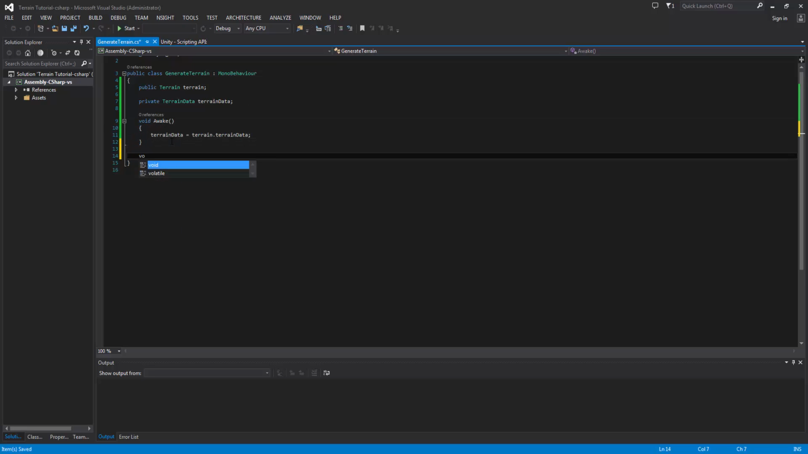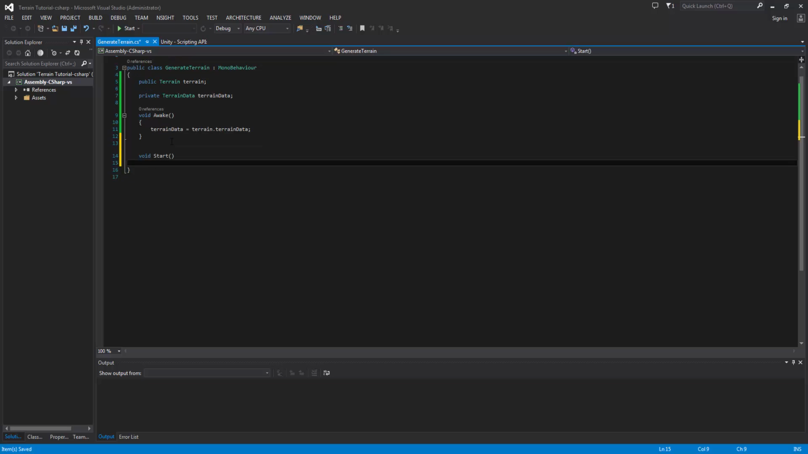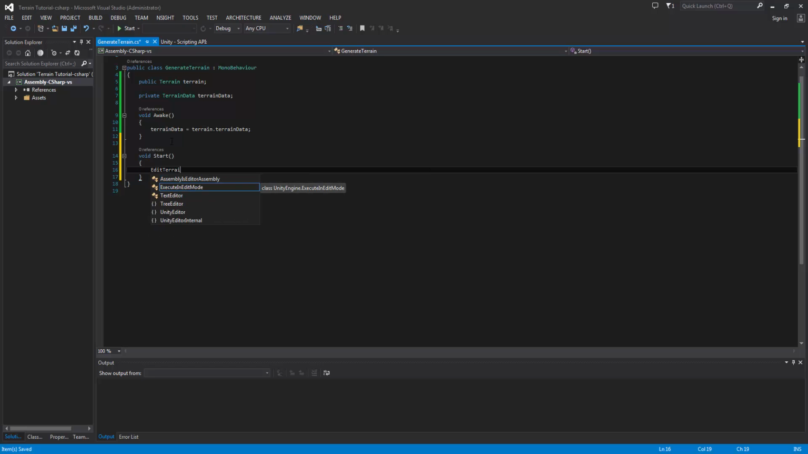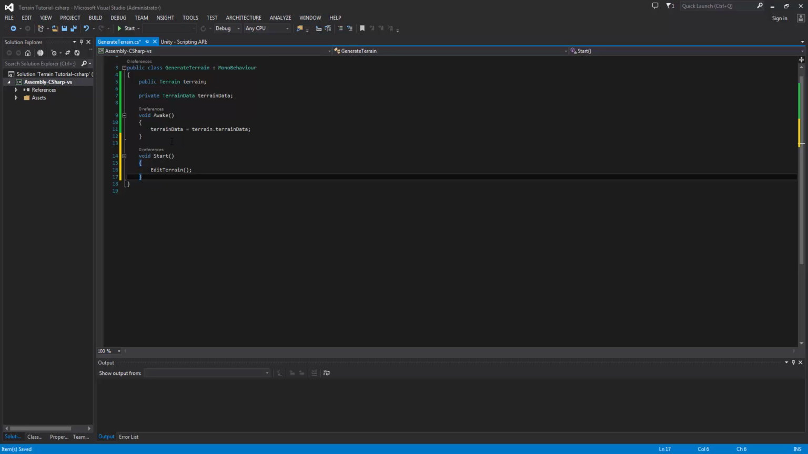So now let's go ahead and create our Start function, and we're going to call the function that's going to do all the work. We'll call it EditTerrain, and now let's go ahead and create that. So it's going to be private void EditTerrain.